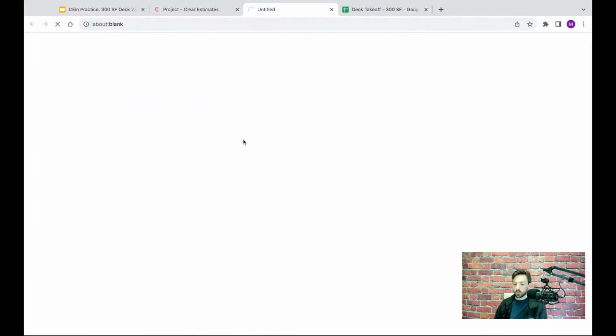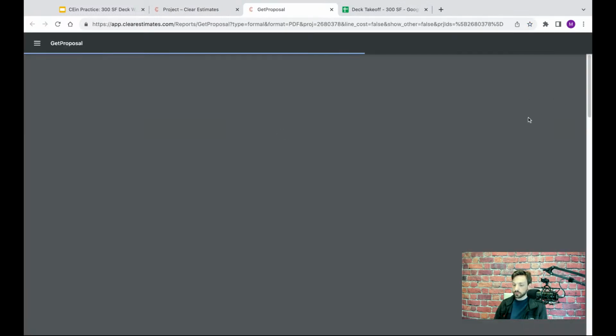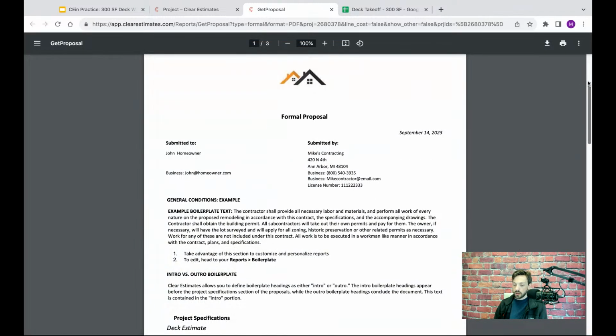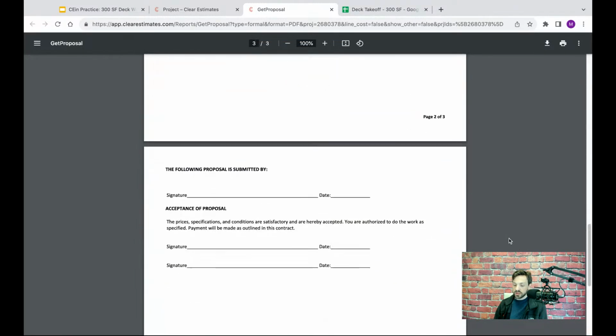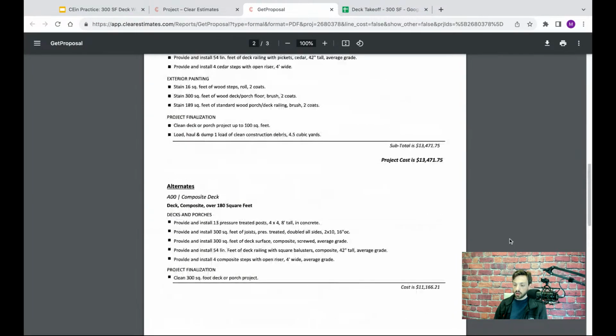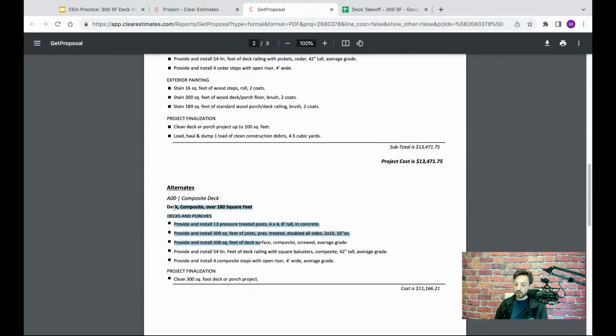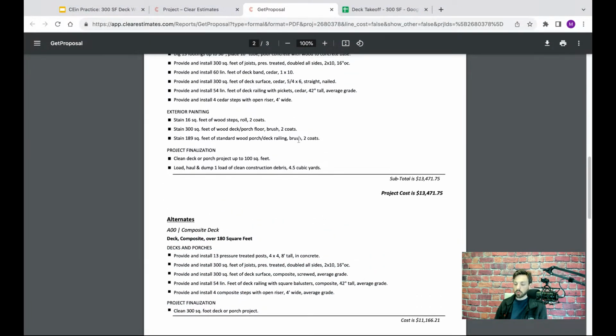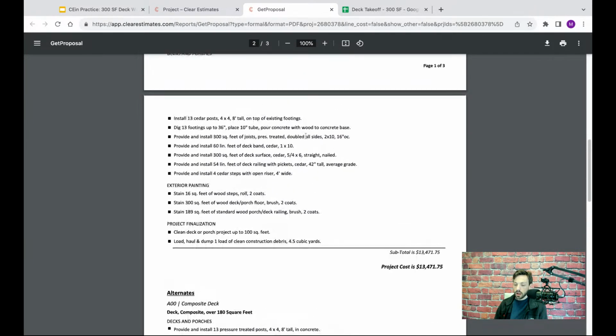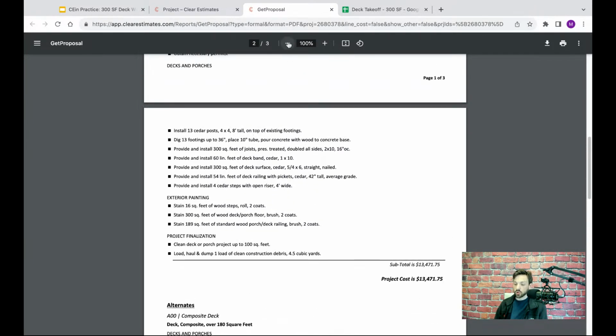It's going to wait a second while that generates the proposal. So again, if we scroll down a little bit, we should be seeing all of the information about our alternate. So here it is with all of the items we included. And if we wanted to itemize these costs, we can include line item costs as well. You can do that in reports. But just by default, it's just going to show the total project cost without itemizing everything.